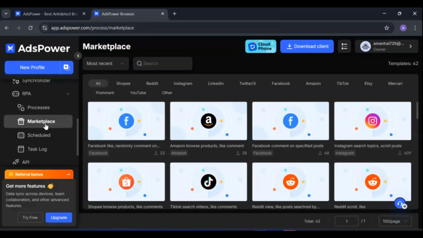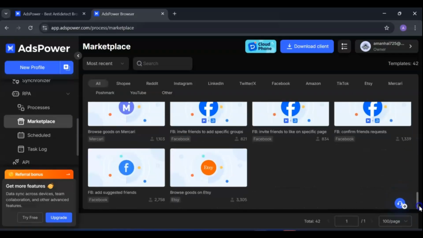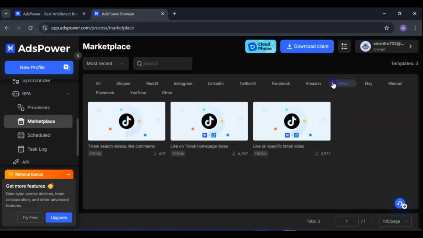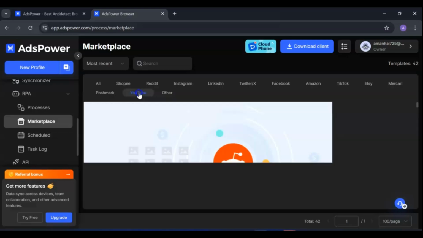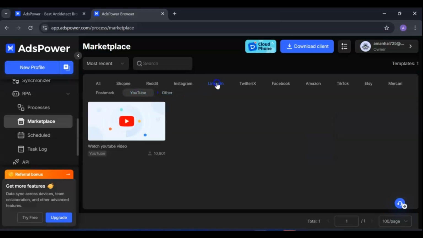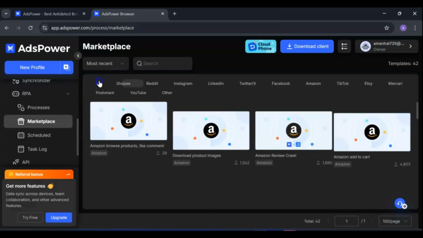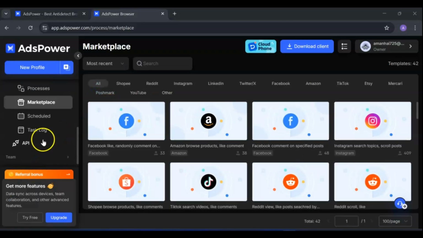AdsPower's marketplace is a comprehensive hub that provides ready-to-use resources for a wide range of platforms, including Facebook, TikTok, YouTube, Instagram, Twitter, and many others. It offers pre-configured browser profiles, automation scripts, and other tools designed to help users get started quickly without having to set up everything from scratch. Whether you're managing social media accounts, running marketing campaigns, or performing data collection tasks, the marketplace gives you access to optimized profiles and resources that save time and enhance efficiency.